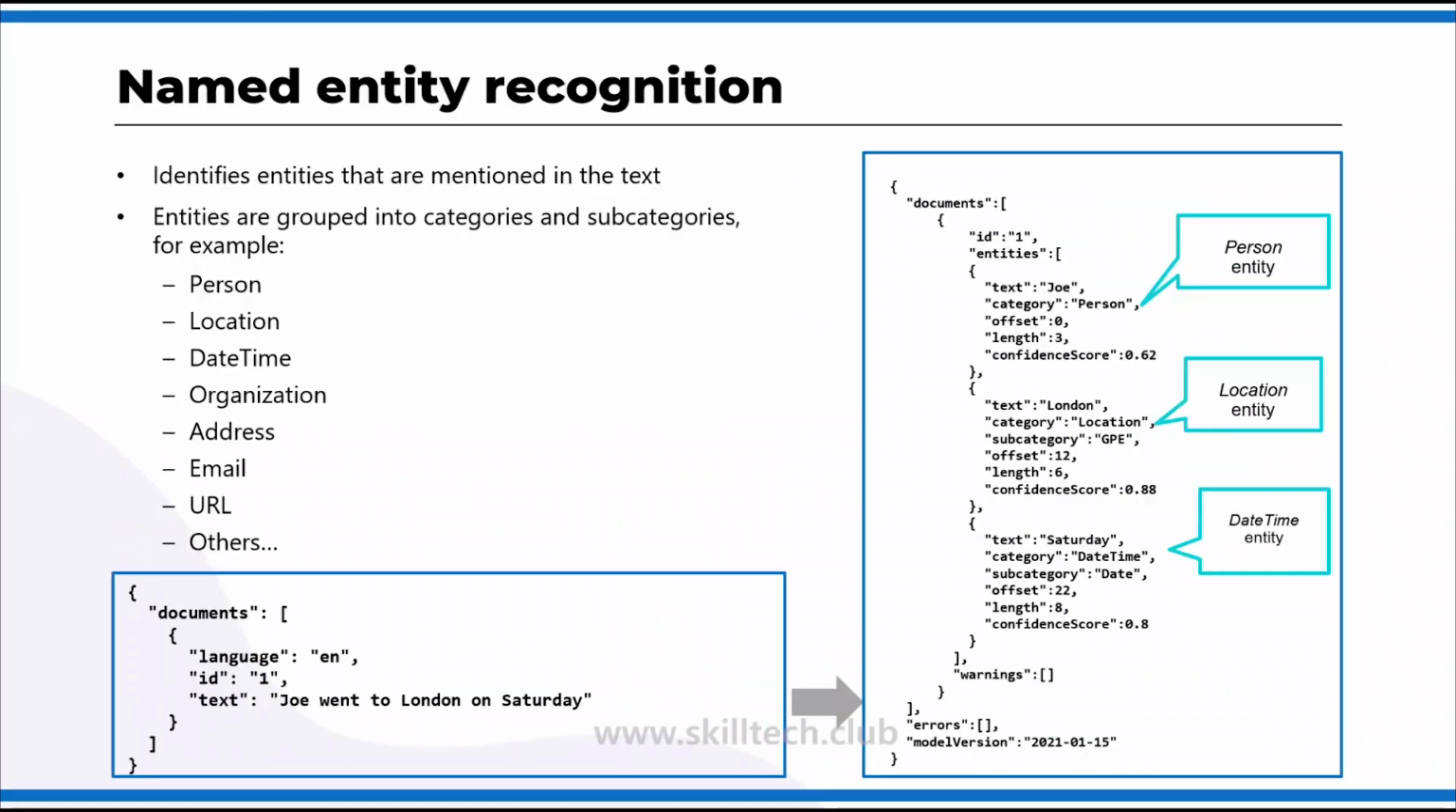Thank you. Next, we have named entity recognition, which, as we discussed, is going to identify entities that are mentioned in the text. Entities are grouped into categories and subcategories, for example, person, location, date, time, organization, address, email address, or URL. When you provide a statement like "Joe went to London on Saturday," it shows that we found a person entity, which is Joe. Then we have a location entity, which is London. And we also have another entity, which is date, time.